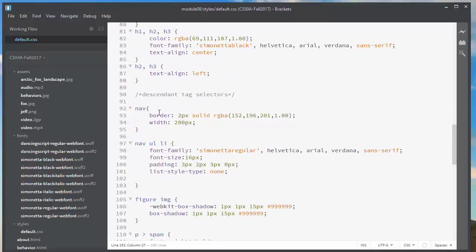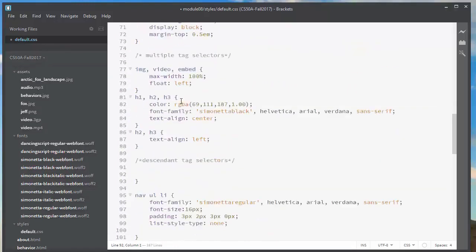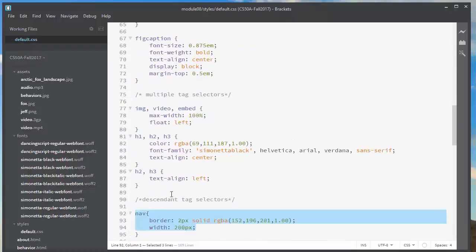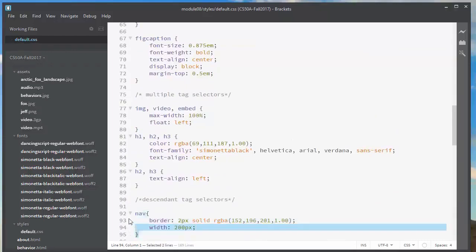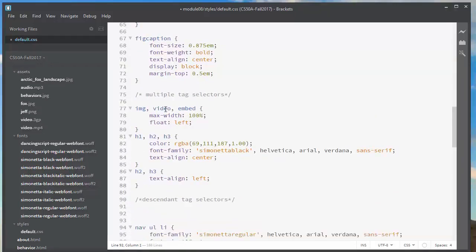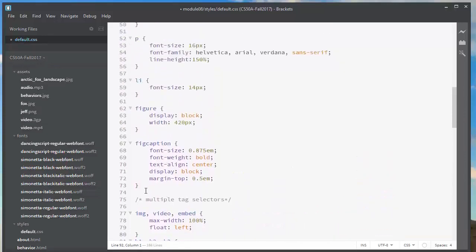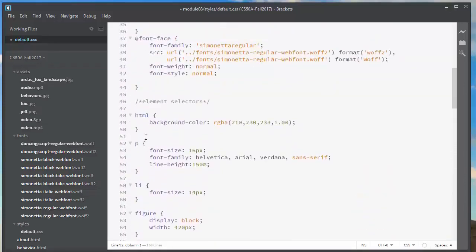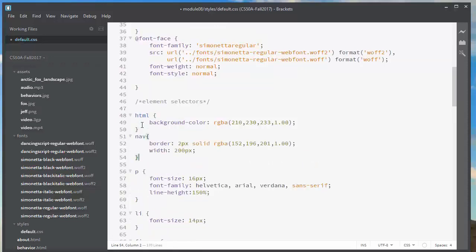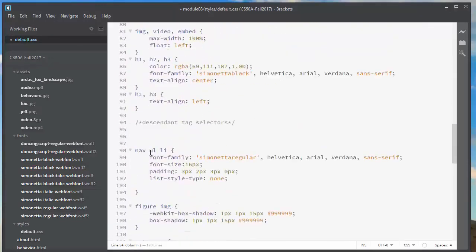Now in this case, nav is not a descendant tag selector, so this should be moved. So we'll move that. Oopsie, I left the closing bracket there. Let's take that and move it up to our tag selectors. And I'm going to place it right in here because contextually that's the best place for it to go. It's one of the larger elements that happens near the top of the page.